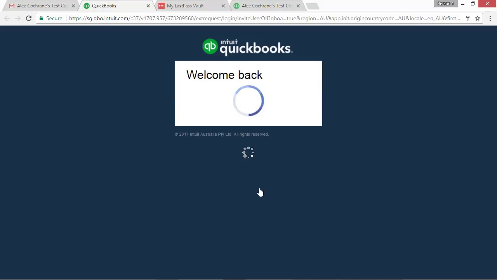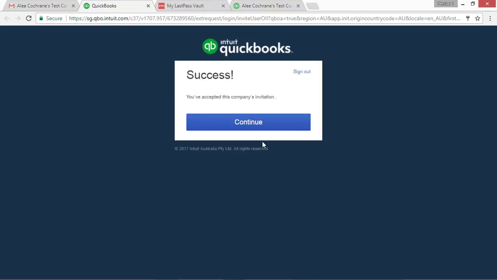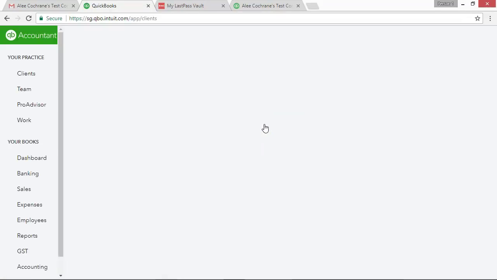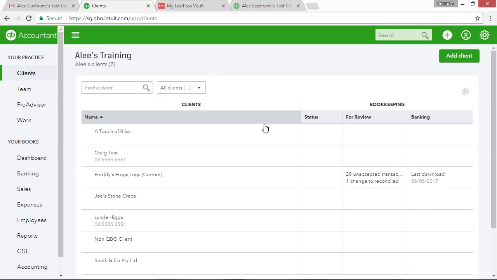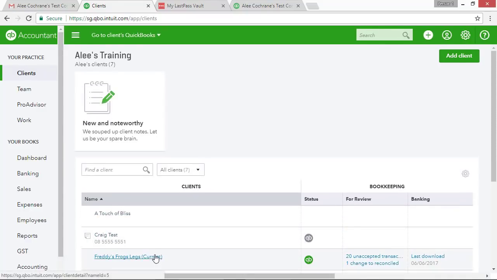Once this goes through its process, it tells me success and I can click Continue and I'll be taken to my QuickBooks Online Accountant portal. And I can see now that my client file, Freddie's Frog's Leg, has been added.